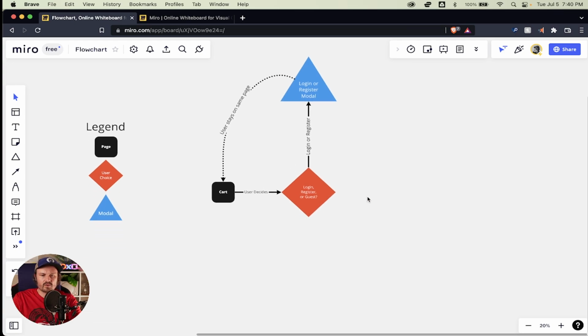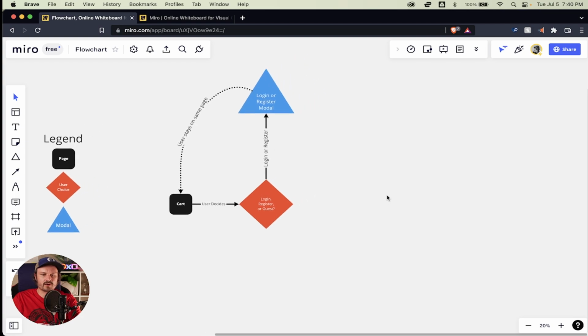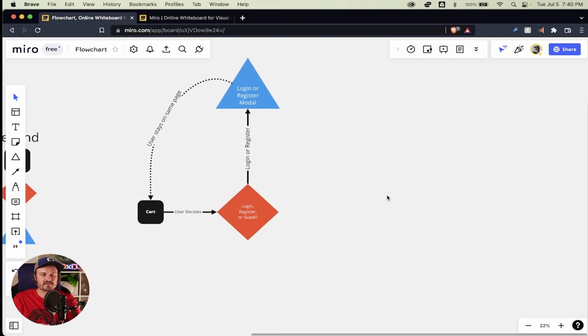Now I want to tackle, or I want to visualize, the part of the user flow when a user decides to check out anonymously, because that has been identified, at least in my design brief, as being incredibly important for the platform that I'm working on. And as such, I'm going to create a new page over here to the right of the decision diamond.